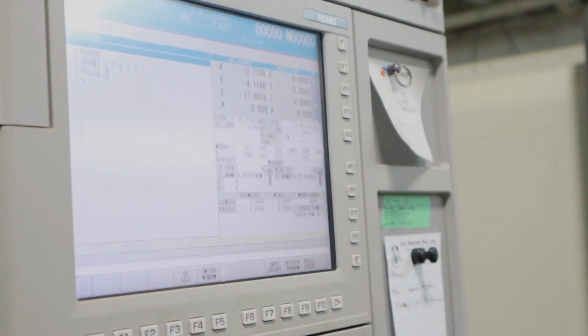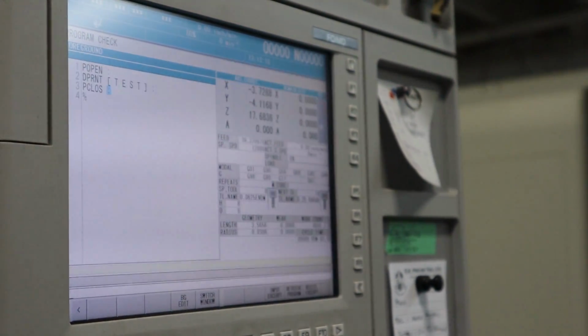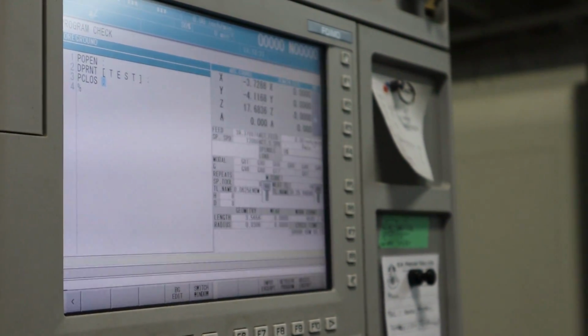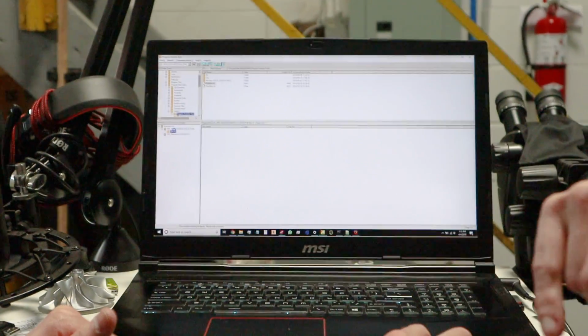So you're opening the channel, you're deprinting the word test, and then your p-close. We deprint and we close the channel, and that opens a text file, puts the info in it, closes the text file, and then you should get it on the other side. So if the Fanuc program transfer tool has comms, that should have comms?